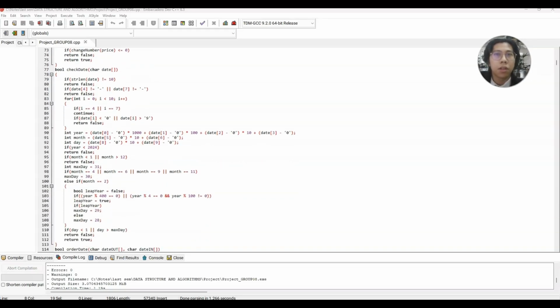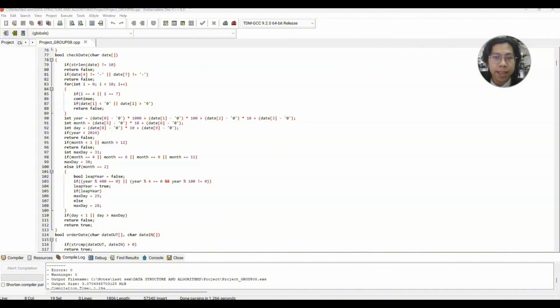So we also have the check date. This function is used to check whether the date follows the correct format, which is year to month to date. It also checks whether the month and date are valid. For example, the month must be between 1 to 12, and February cannot have more than 28 or 29 days depending on the year, the past year.